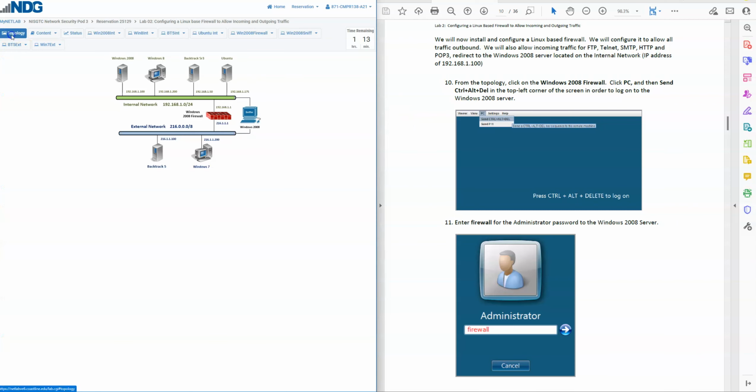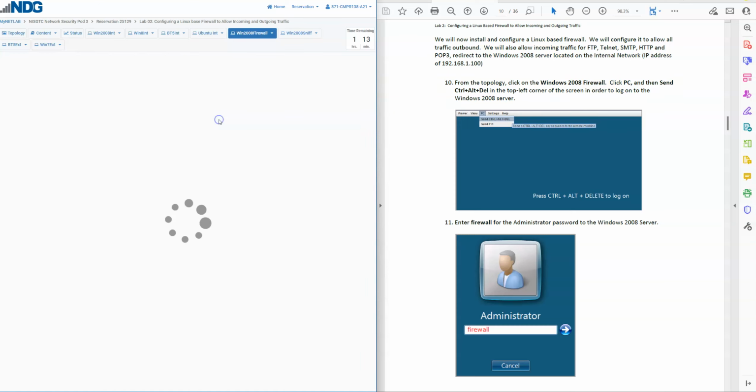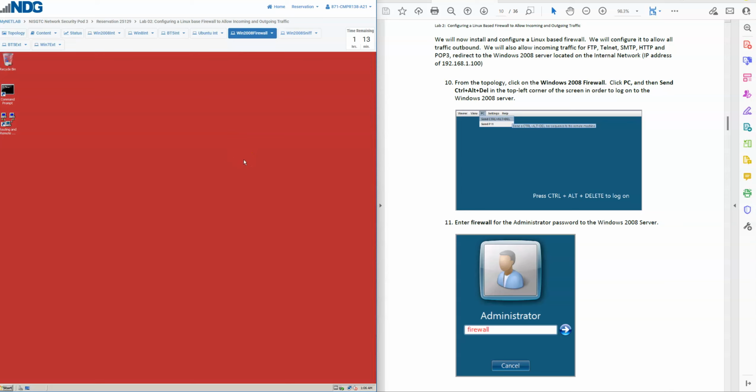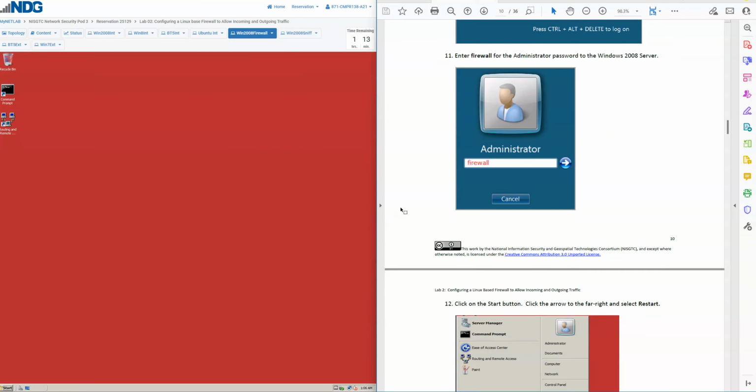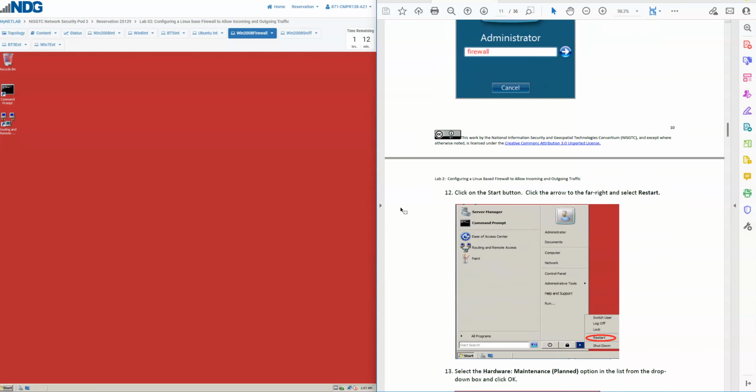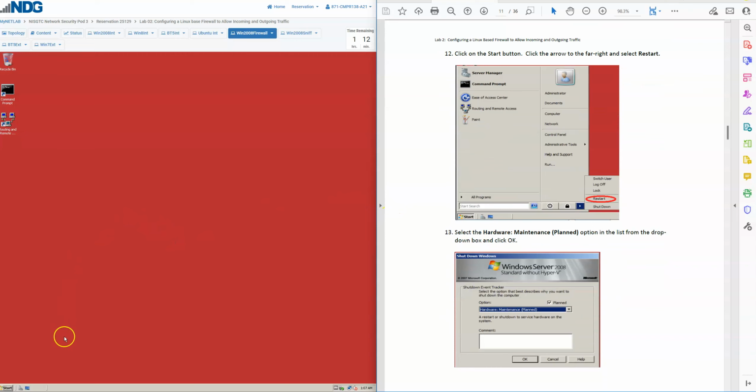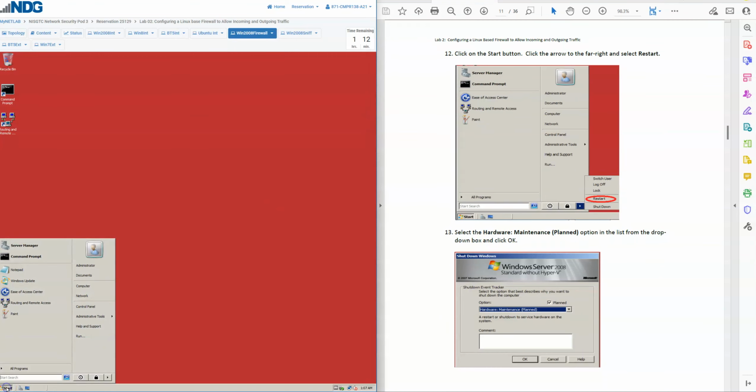So for step 10, we're going to go back to the topology and click on the Windows 2008 Firewall, which is here. It's shaped like a brick. Then we're going to click PC and then send Ctrl Alt Delete. Now this is if you haven't already logged in. I do apologize. You're going to hit Control Alt Delete on the drop down, and then it will provide you the login for administrator. In the password you're going to type in Firewall and click on the blue arrow button to the right so that it will log you in. After you've logged in, you're going to click on the Start button and click the arrow to the far right and select Restart. The far right is over here at the bottom of the Start menu, and then we're going to select Restart.